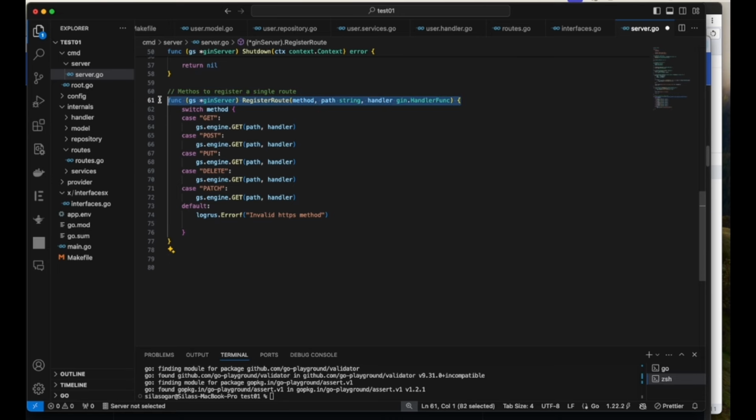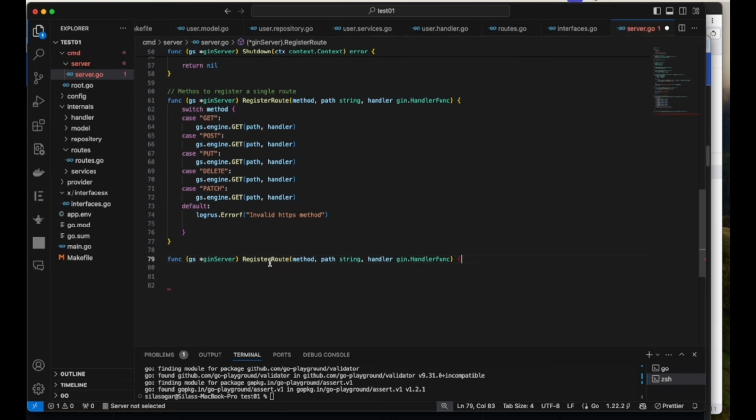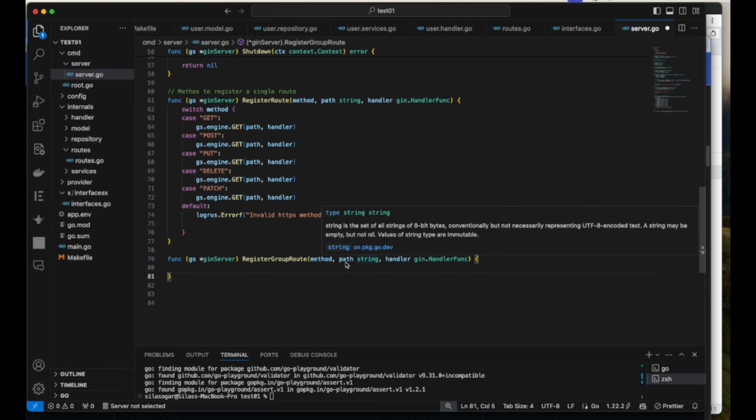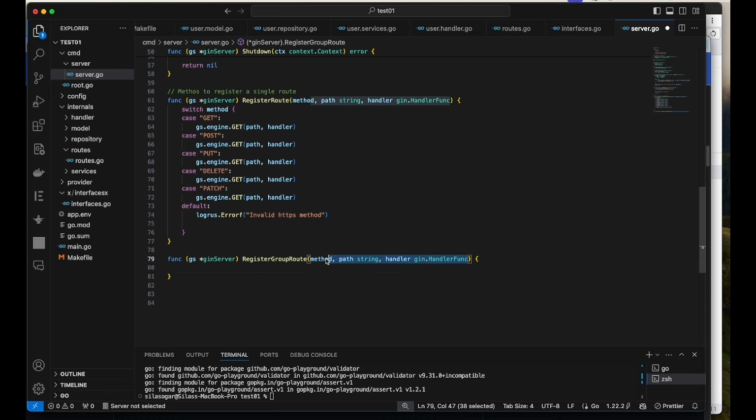So I'm just gonna copy these, just to rename the function. I'm gonna call this register group routes. Now having a group route also can or will require stuff like middleware. Okay, so we're gonna take in a few things.